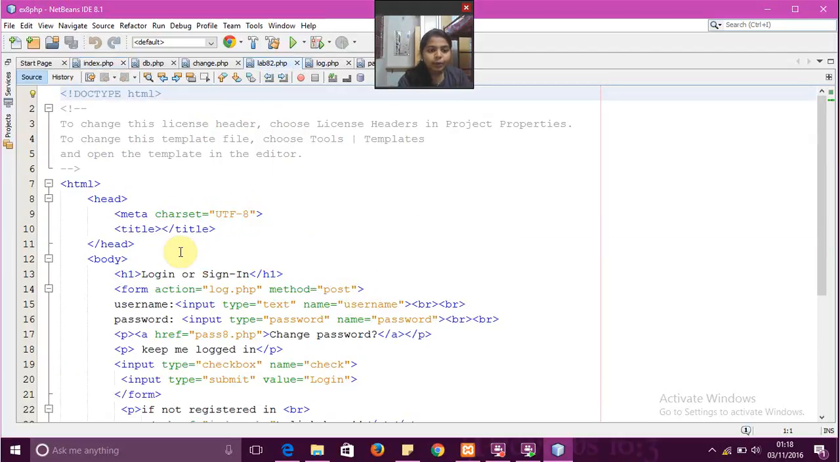This was my lab82.php, where I created a login or sign in page by using the form action, where the action goes to log.php with method equals to post. In this login, I already saved the username and password, and I need to log in. So I use the username using input type text, name username, and password.